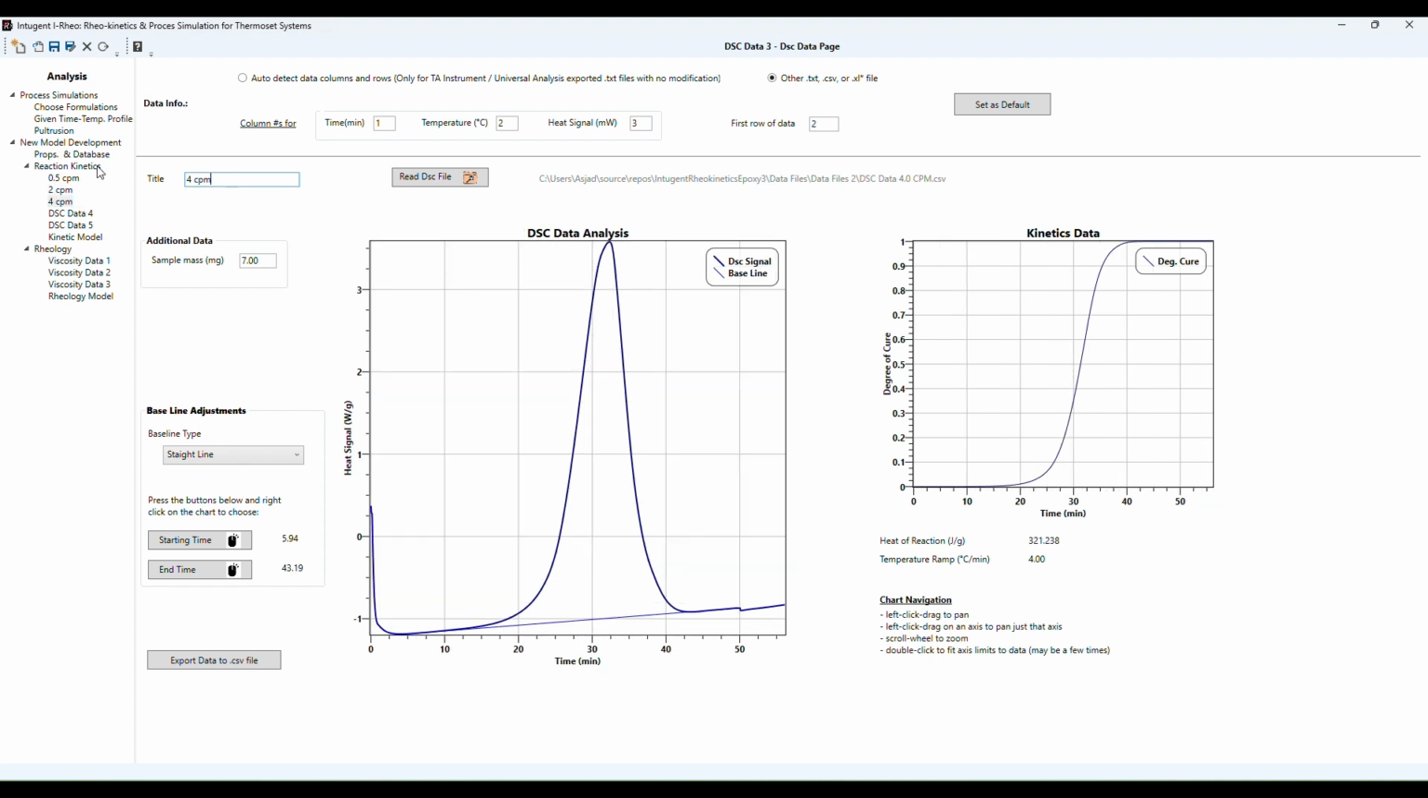I-Rheo also calculates the heat of reaction, which is needed in process simulations. A correct value of the sample mass is needed for these calculations. Even though I-Rheo does a good job in identifying the beginning and the end of the reaction peaks, users can change these points if needed. Just press the starting time or the end time button and right-click at the desired point.